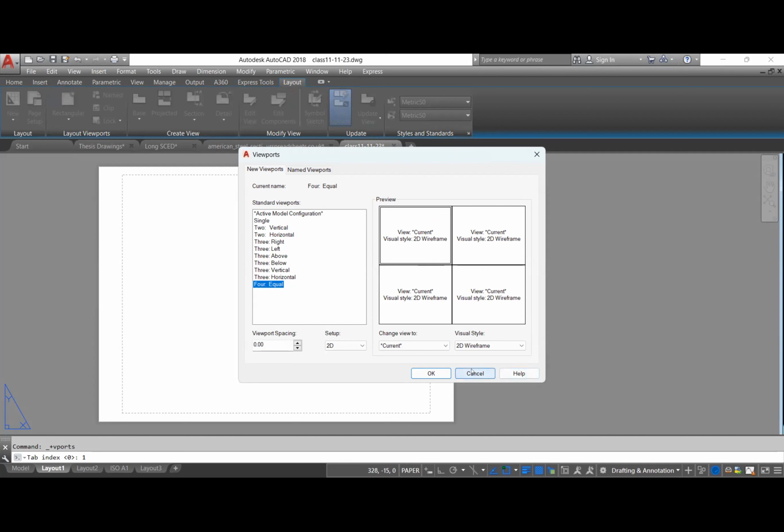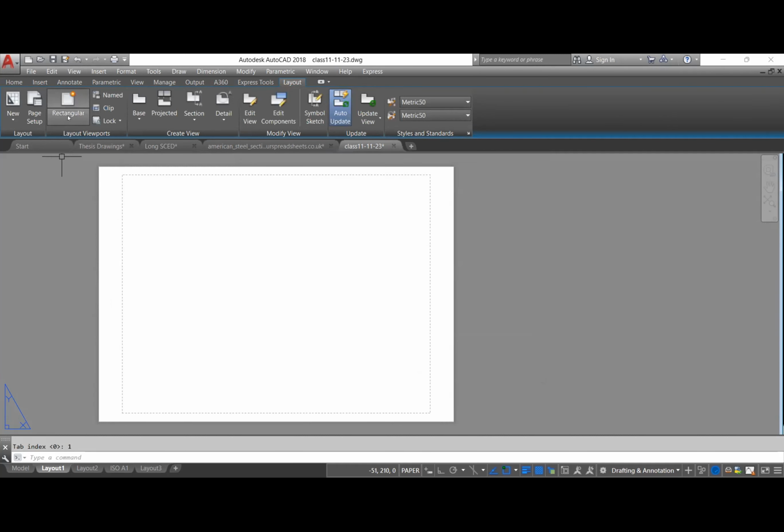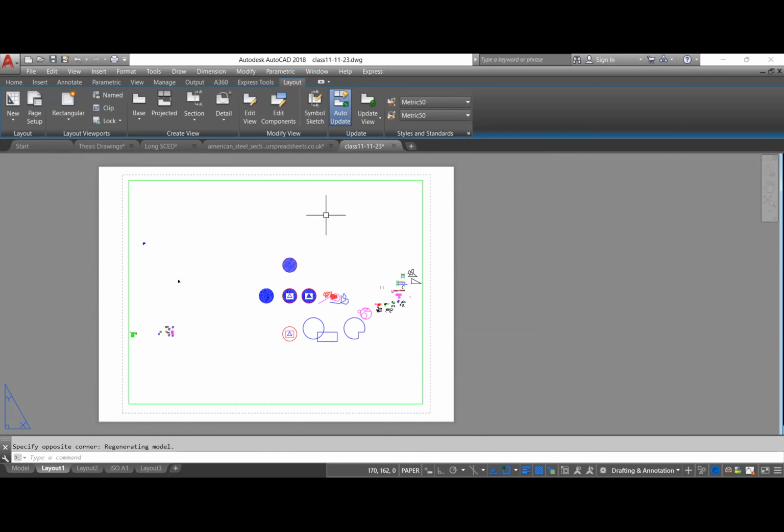For now, we want to create our own viewport. So I go to rectangular, and I choose rectangular, and I just come in there and draw my viewports. Once you draw the viewport, now your drawing appears. My viewport has a boundary of color green. You can actually create a layer for your viewport, which is one of the most advisable things to do.